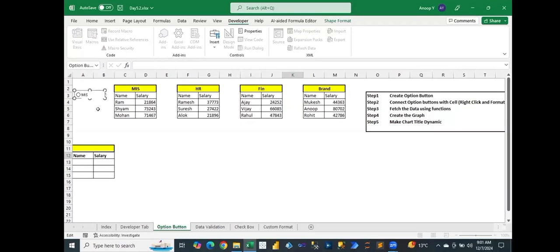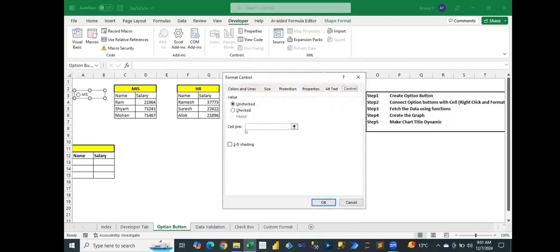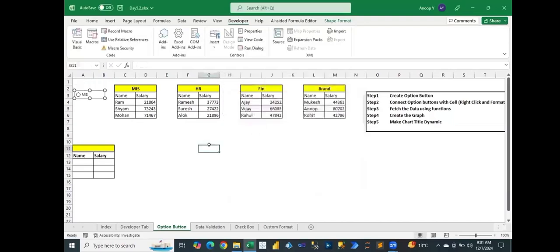So I will do the right click on this, and I will go into the format control, and here in the cell link I will select a cell where I want to store the generated index number. So I selected A1 cell. You can select any of the cell. Okay. I clicked on OK, and now if I'm selecting MIS, you can see it is showing the index number as a 1. For the next button, index number will be the 2. For the next button, index number will be the 3, and so on.